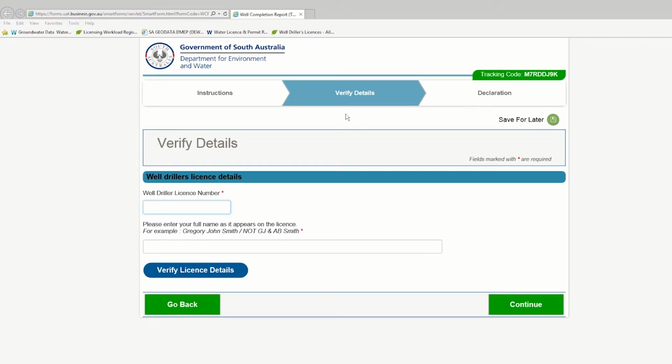The verify details tab requires the details of the licensed driller. Put in the well driller's license number and then the well driller's full name as it appears on the license, and click verify license details.